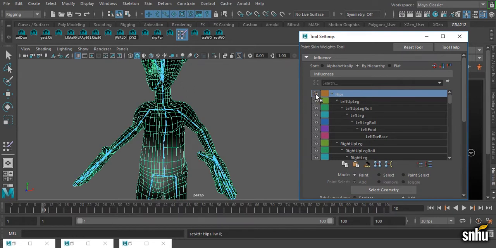And this is a really important thing to understand that I think trips up a lot of students. Whenever a joint is unlocked, that means that when you start painting, values can be assigned to any vertex that I paint to any open joint.